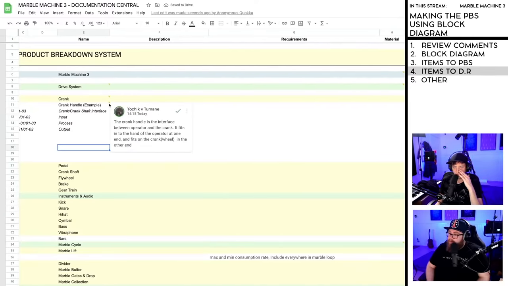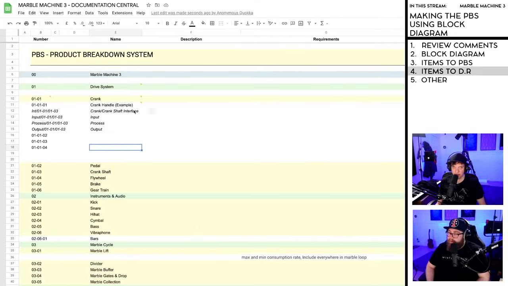And let's actually act on that. And let's just add the between operator and the crank. So what I'm doing is that I'm putting the interfaces on the input, kind of as a signal chain. I'm putting it on the side where it kind of starts. So let's go down. First of all, let's actually hide this.